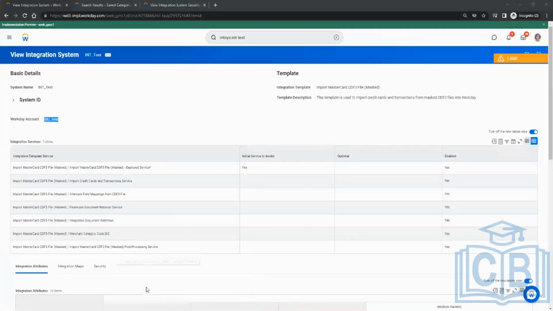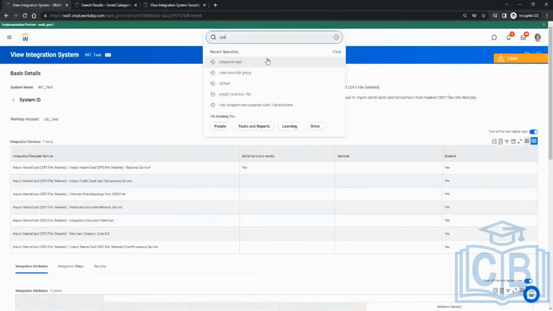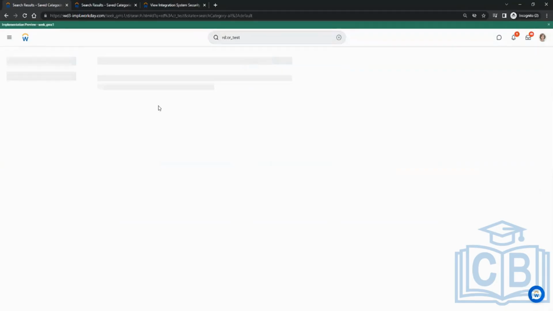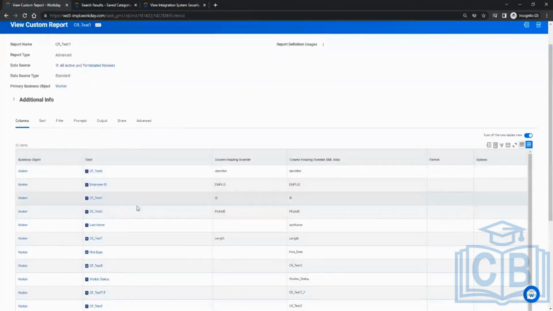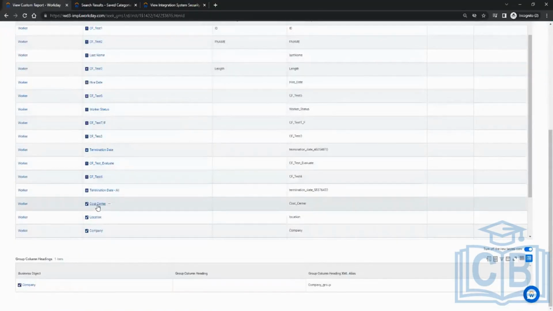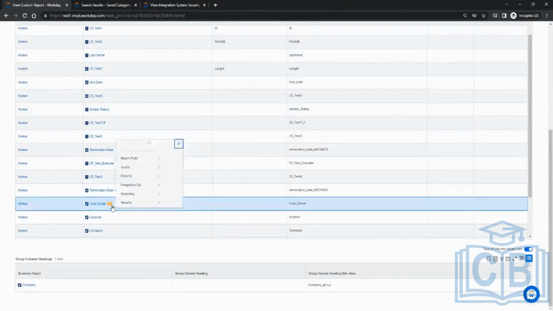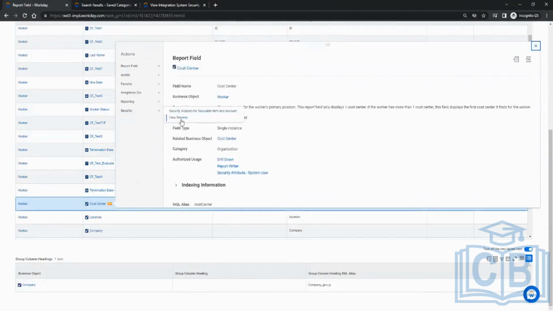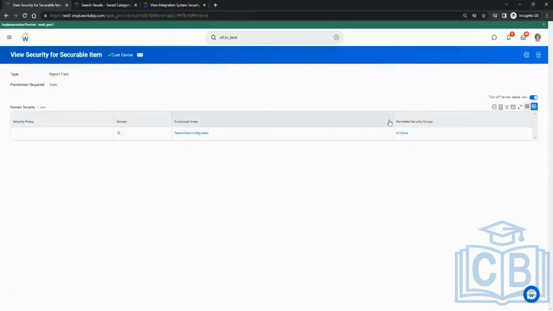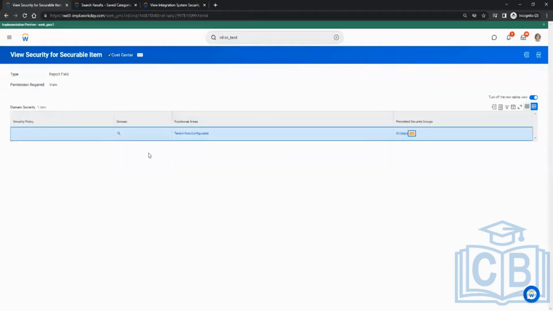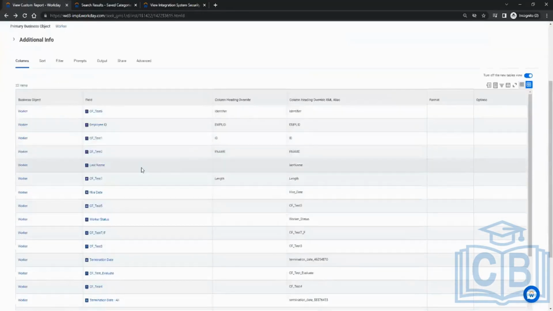And then comes your question with us about how do we check. Say for example, let me go to our report. Let's go to the support test. Say for example, this is the report, right? Say for example, we have this cost center field, right? You go to the related action here of any field, and there is security, and you click on view security, right? It will tell which functional area and what security group are able to do it. And it says all users. That means everyone will be able to view this part, right? Some fields are open. Some fields have very specific requirements, right?